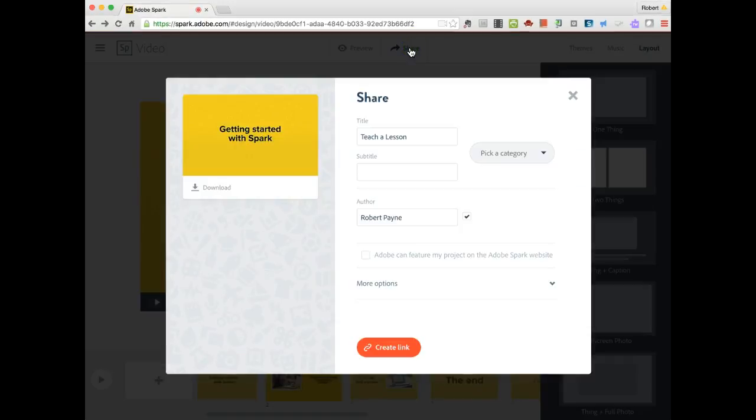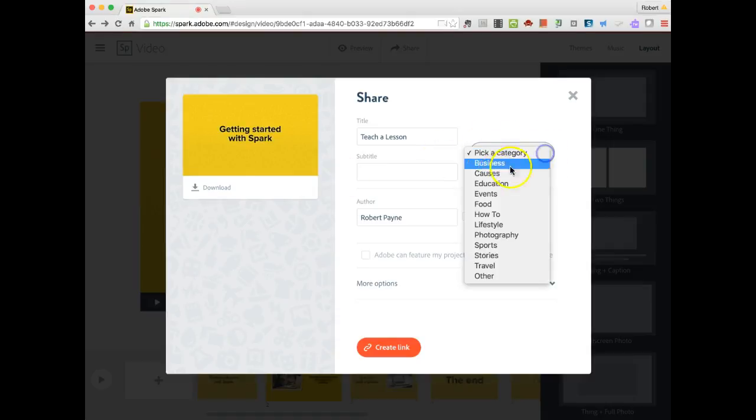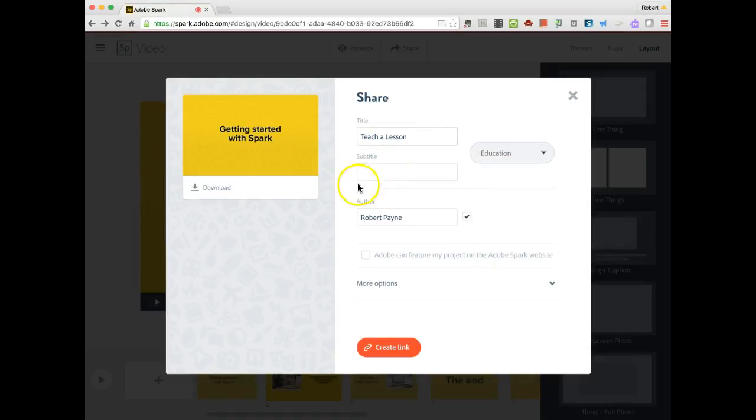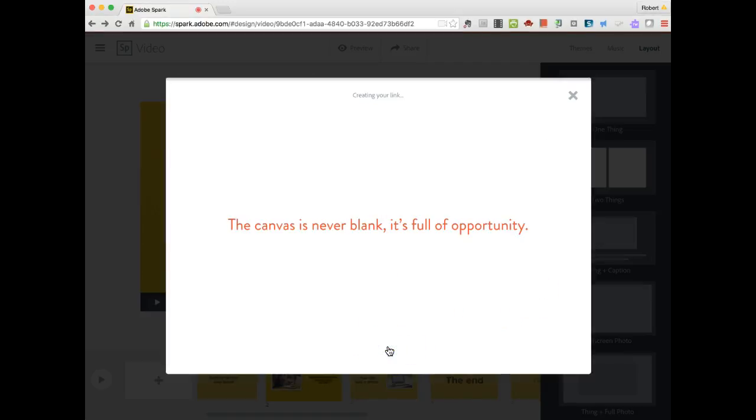So at this point, I have the ability to download it to my machine, which I can do. Lesson, I can give it a subtitle. This is the type of lesson that I chose, so I can change it to free. And let's see. I don't want to add photo credits, so I don't have to worry about that. And I'm going to go down to create a link. And so the link will be created.